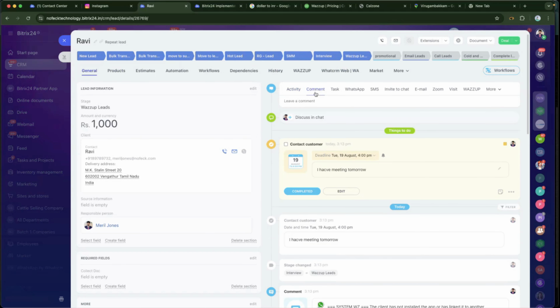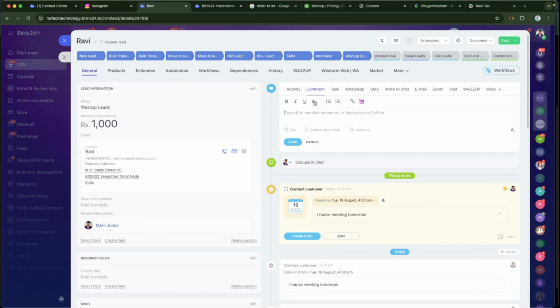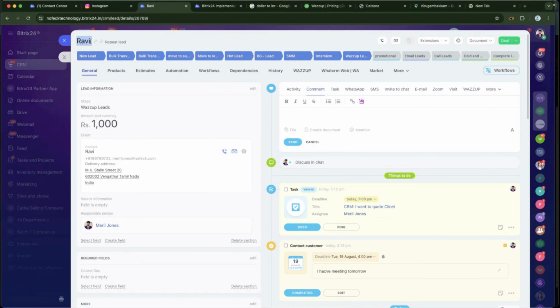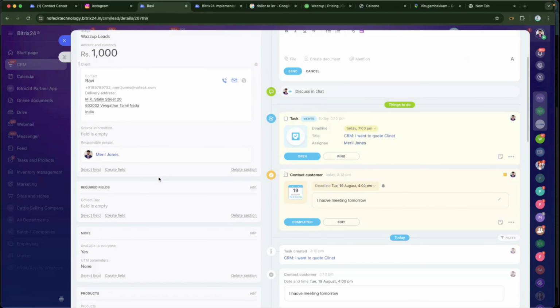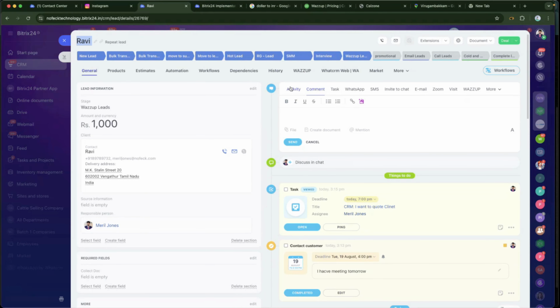This kind of notification you will get in Bitrix24. The second option is comment. Comment is where you add anything about this client. For example, I spoke with this client and he's very willing, or not willing, and he has this kind of requirement, he has to send this kind of package to this country. Anything you discuss with the client, you put an entry here. Inside this Ravi lead, on the left side you'll see all the information about the lead, and on the right side all the activities, comments and tasks. WhatsApp and SMS are not integrated yet, but once integrated, the WhatsApp and SMS communication will also come inside the lead.